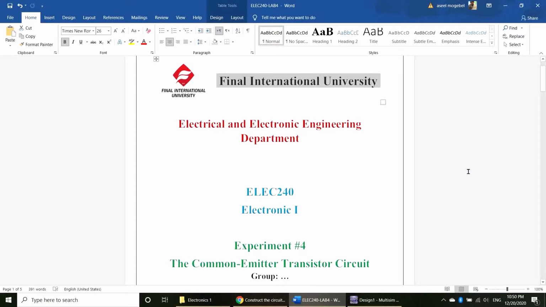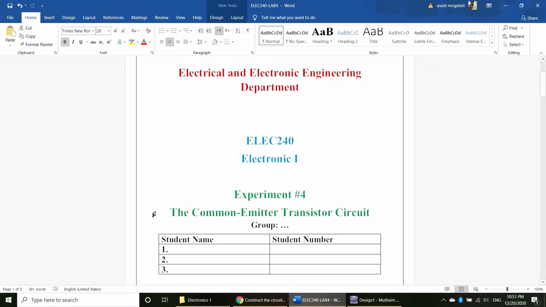Hello everyone, welcome to the fourth experiment for the Electronics 1 course. Today we will learn about the common-emitter transistor circuit.